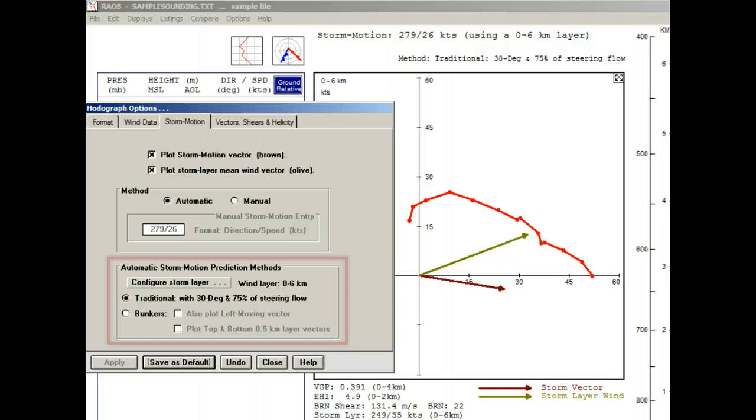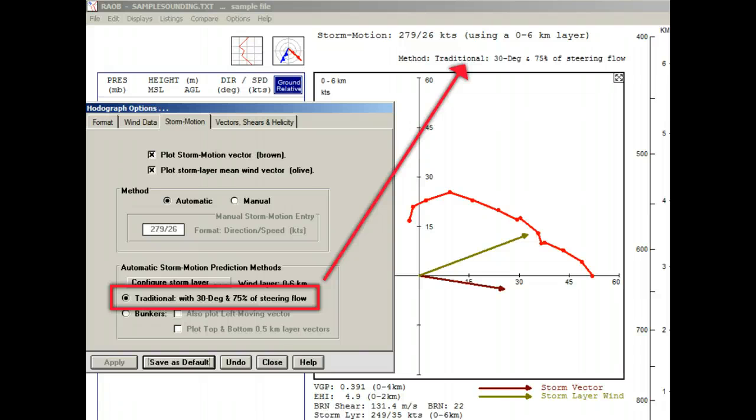And if we drop down to the Automatic Storm Motion Prediction Method section, we see that the traditional storm motion method is currently in use. And this method calculates the storm motion vector as being 30 degrees to the right of the mean wind and 75% of the speed of the mean wind. So let's take a look.